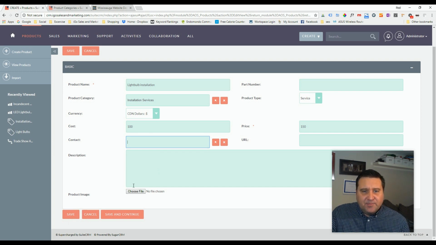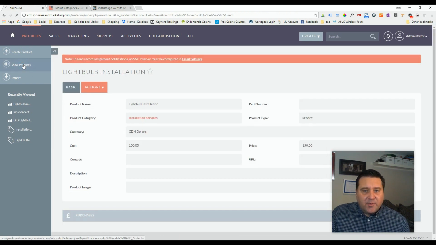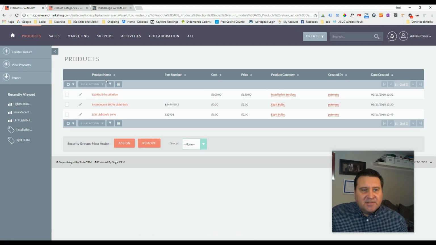Before I do, you can also put product images if that makes sense. I don't personally use product images when I'm doing quotes and things, but you can put a product image in, and then when you're designing your quote template, you could pop in the product image if you wanted to. So I'm just going to save this and take a look at our products, and you'll see that we have the installation, the LED light bulb, and the incandescent light bulb.